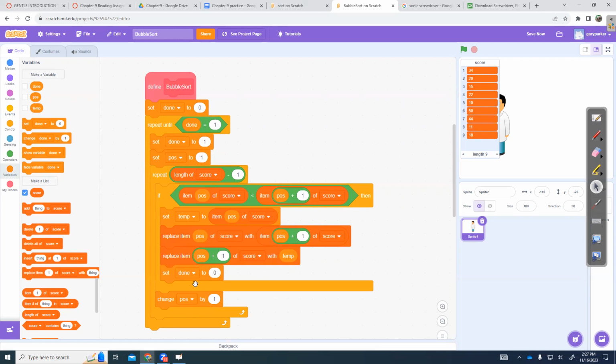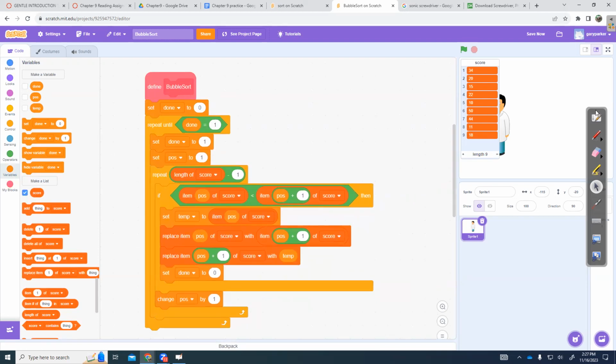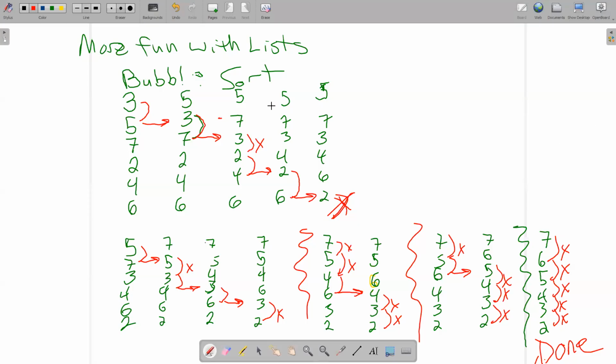And then because a swap happened, it resets done to 0. So that means a swap happened, we're probably not done. And then it changes position by 1, and it goes back inside the inner repeat, and then it looks at the next pair. So this inner repeat right here is like in my notes. I just went through one of these right here. And the inner repeat's going to keep going until it does it this many times.